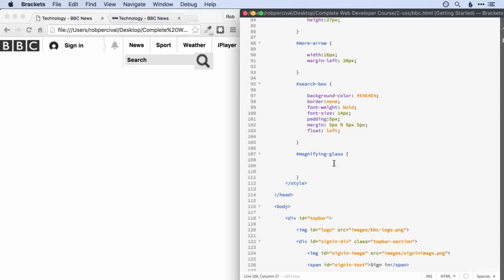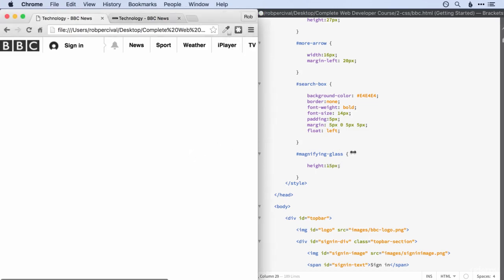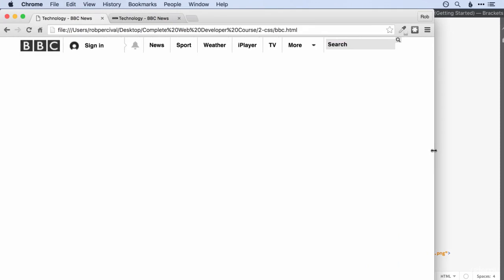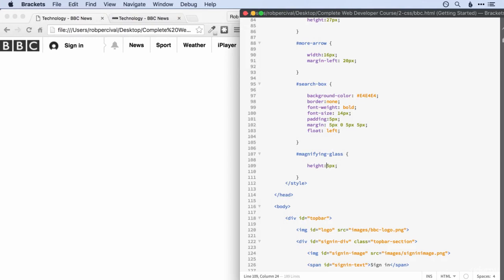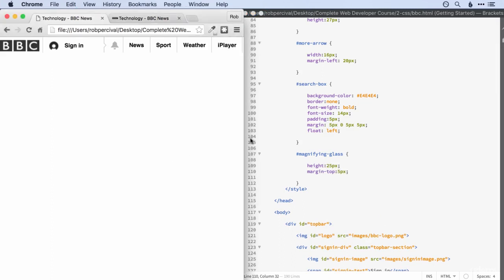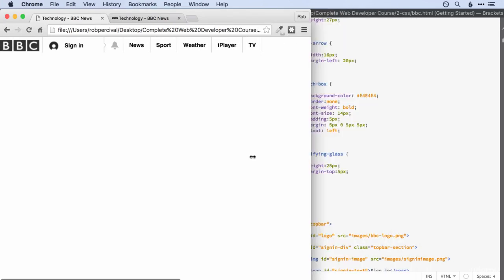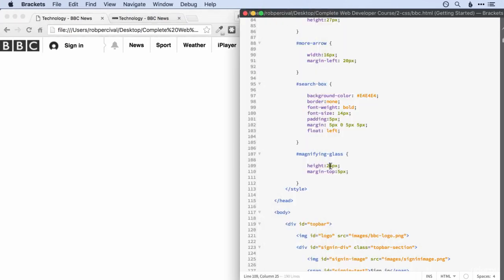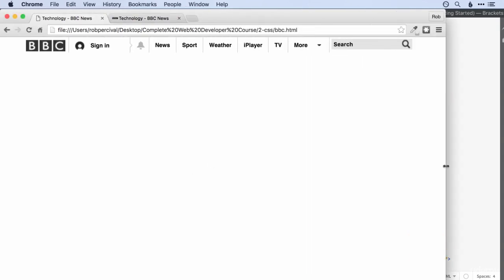Excellent. So let's get this height right. Start off at around 15 pixels. Okay, that's handy. We're now in the right range. But we need to make it a little bit bigger. So let's go for 25 and let's add a margin top of 5 pixels as well. Okay, now we're looking good. So I think we need a couple more pixels in the height. Let's go for 27. There we go.